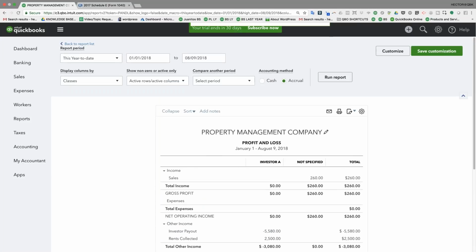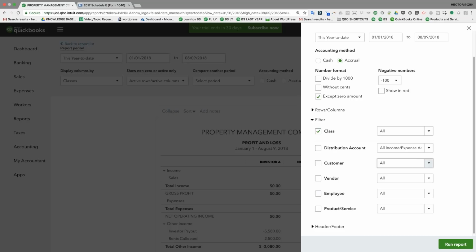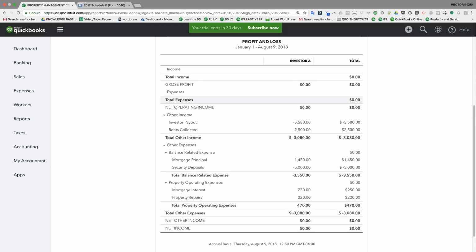Okay, so when I give my, let me go back into that report, make sure that I'm not showing filters. Where's my class? Class, I only want to see investor A, and click on run. So I can give this report effectively to my customer, and they can see the investor payout, right? And that investor payout will be after I pay them out, but then they can see all their P&L and balance sheet combined items all in one shot.